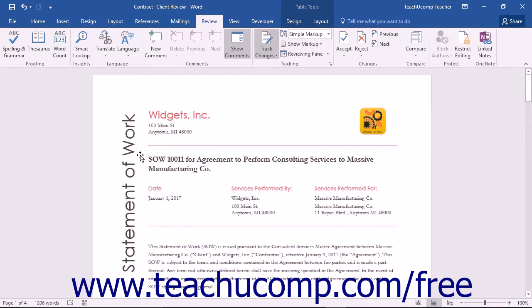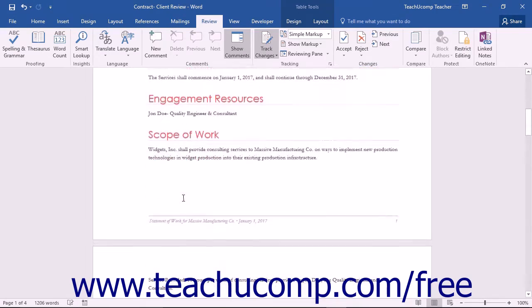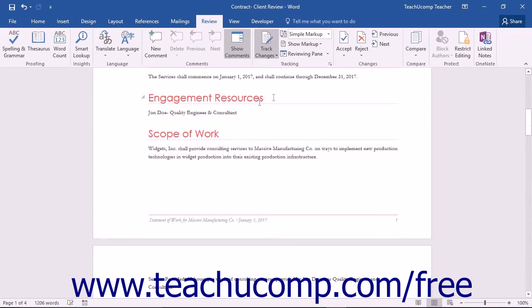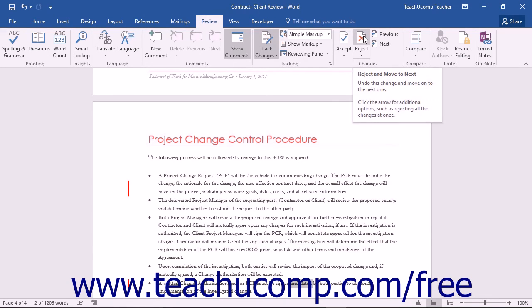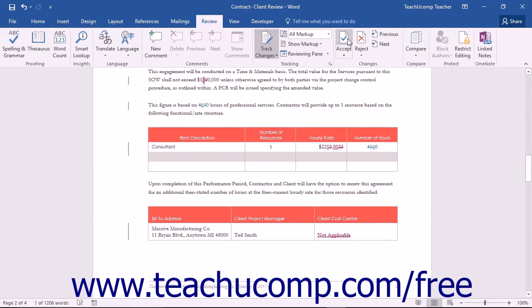You can then choose to accept or reject the proposed tracked changes within the document to prepare a final copy. To do this, click into the body of the document or into the Reviewing pane. Then click either the Previous or Next buttons that appear within the Changes button group on the Review tab in the ribbon. Word will then select either the previous or next change by highlighting it. You can then click either the Accept or Reject buttons within the Changes button group to accept or reject the highlighted change. You can then repeat this process to move through all of the changes, accepting or rejecting them individually.